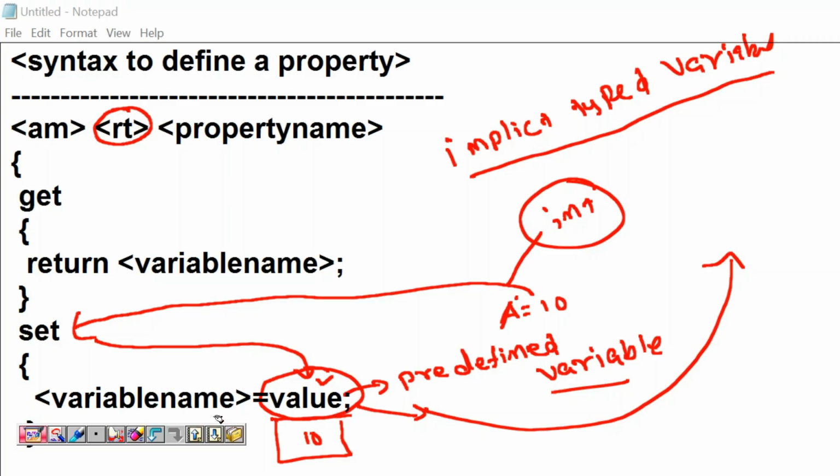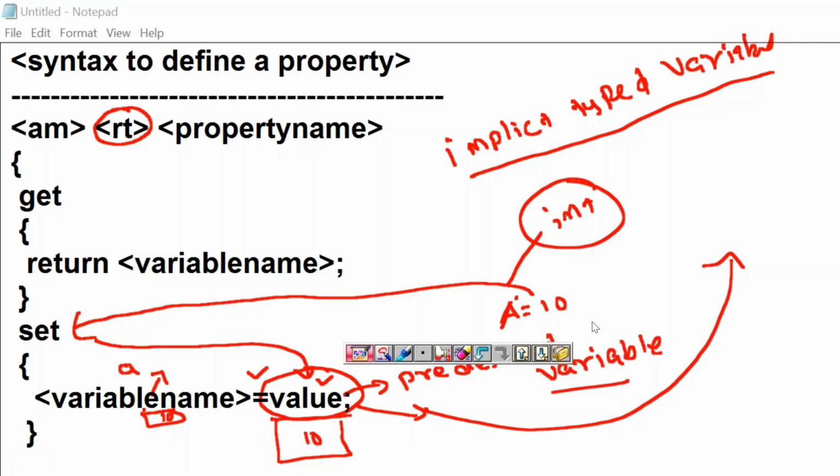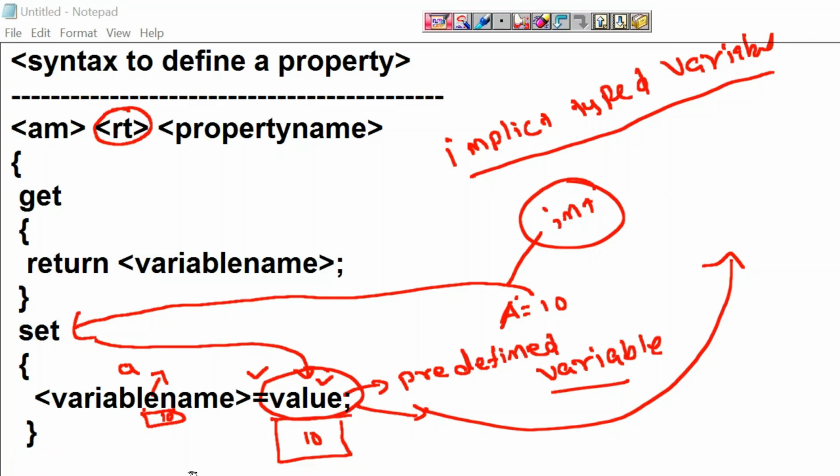And after that, set will execute. According to the set accessor, the assignment operator will execute. Then the 10 will be assigned to the variable. Which variable is this? Your class level variable. Suppose your property name is capital A, then the variable name will be small a. The value will be initialized to your class level variable. Did you understand this point? Yes, sir. Okay, right. That is the story.